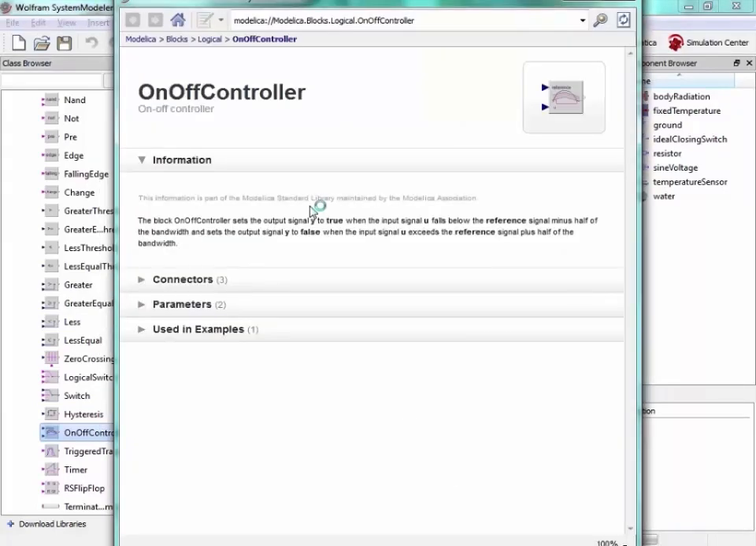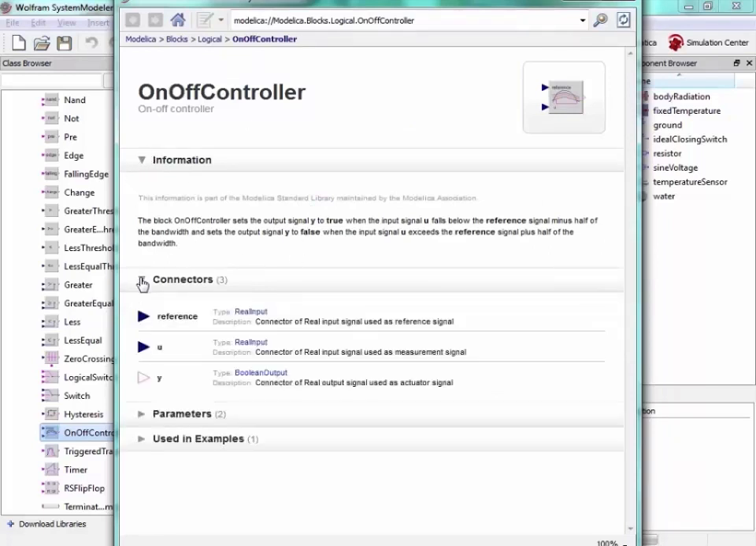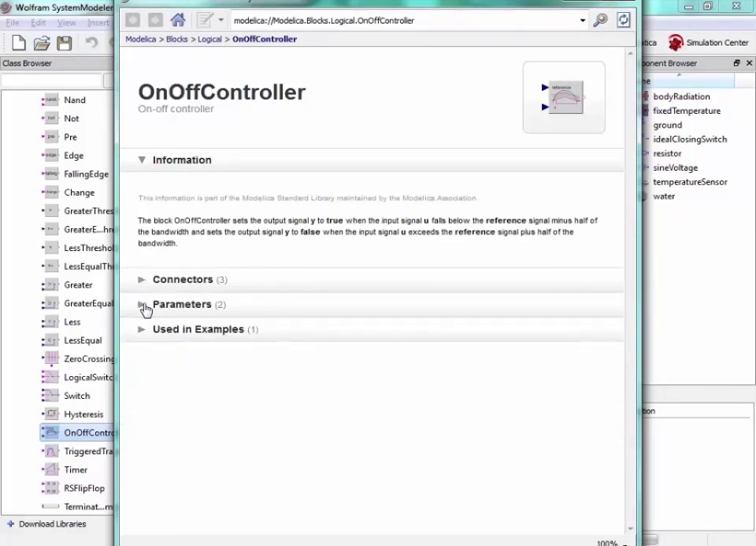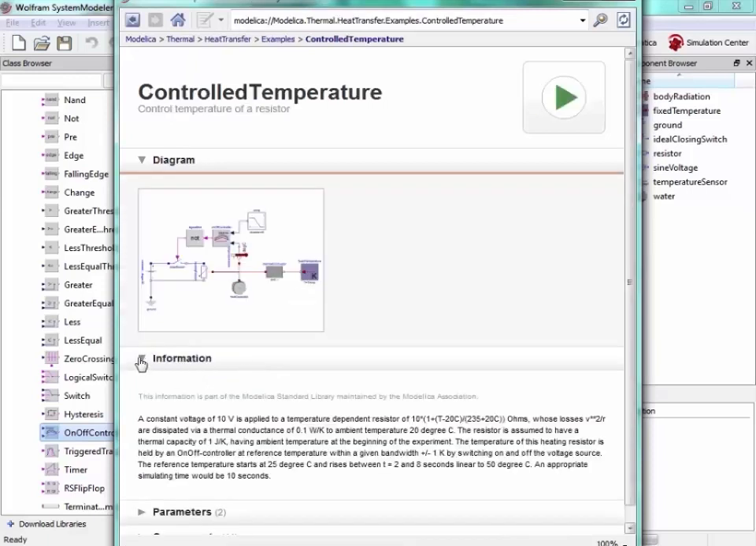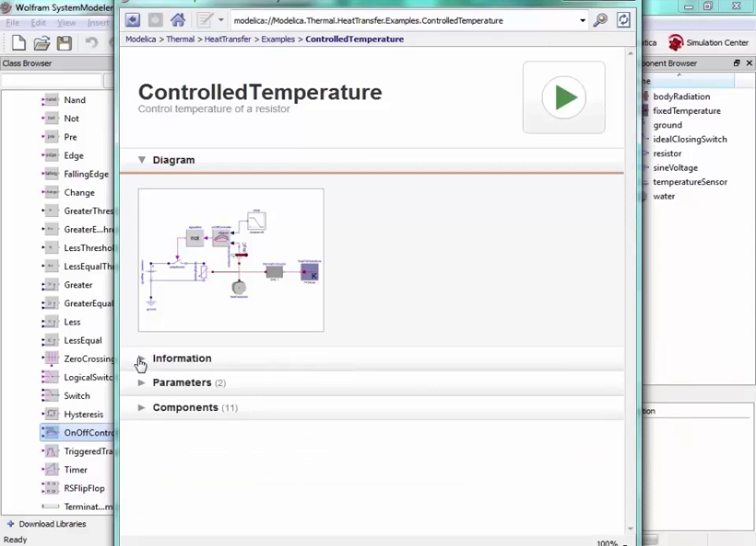Here you can see the description of the class, learn about its connectors, parameters, and also find examples in which this class is used. Let's open the ControlledTemperature example to learn how we can use this class. Just as on the documentation page of the controller, the example comes with general information as well as a list of parameters and other components used within this example.